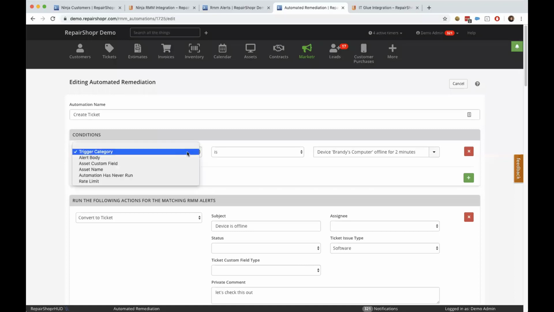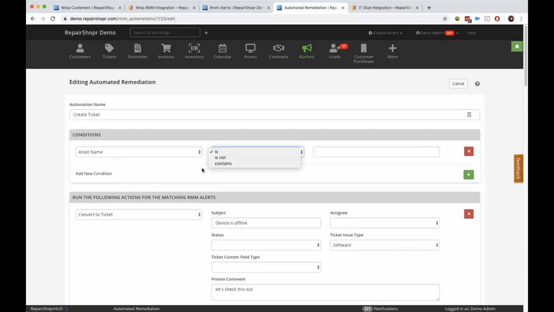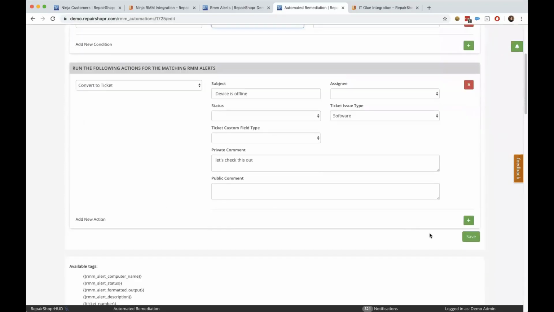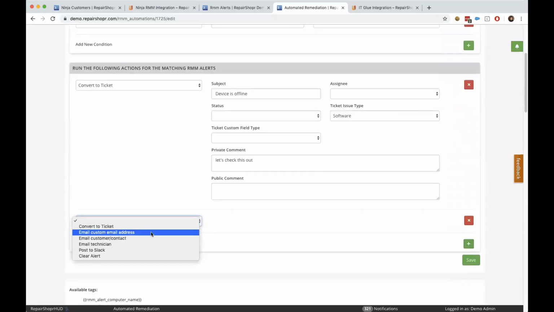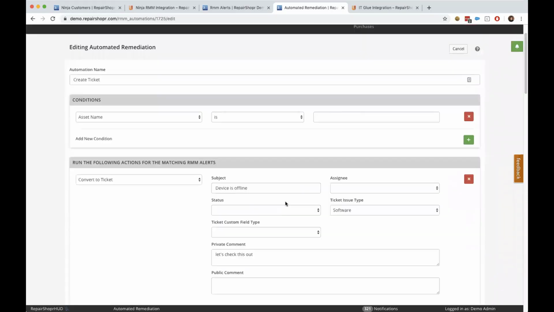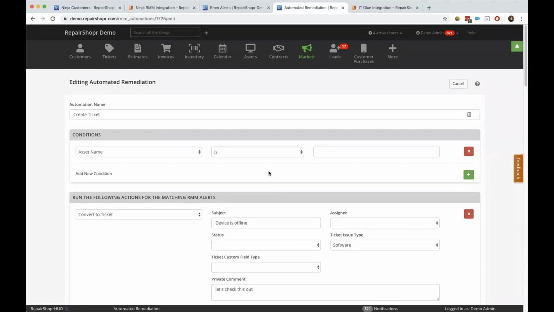When conditions are met, such as trigger category, alert body, or asset name matching specific criteria or containing specific text, you will be able to run actions. In this case, we're converting this to a ticket. Otherwise, we can also email, post a note to Slack, or just go ahead and clear that alert out. Maybe it's one that you don't necessarily need to worry about if it's got specific information there. So that's definitely something that I recommend really taking advantage of to streamline your processes.